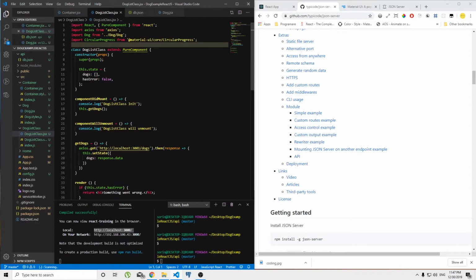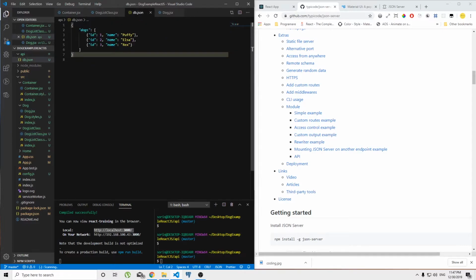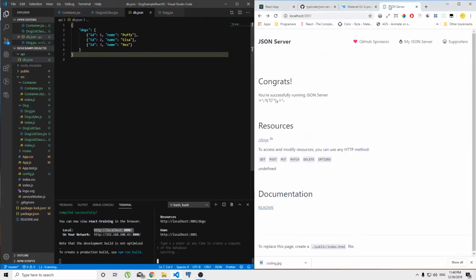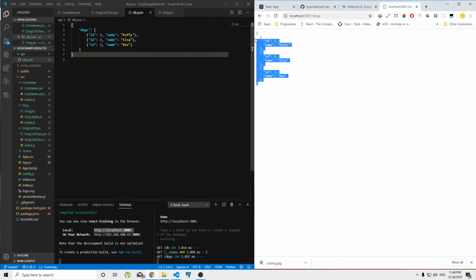So let's start the server. We have a JSON file and some data in it, and we will use json-server to watch the file db.json, and move the port to 3001 because React already uses 3000. And now we have the server and the data on this URL.